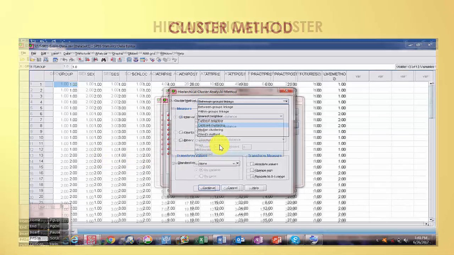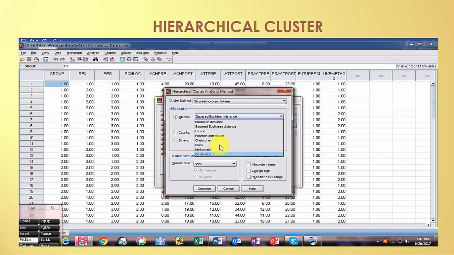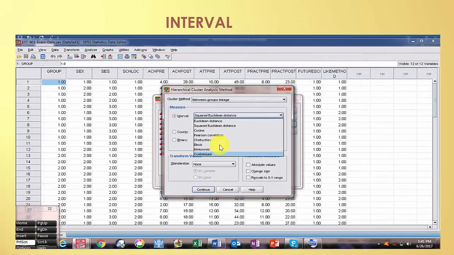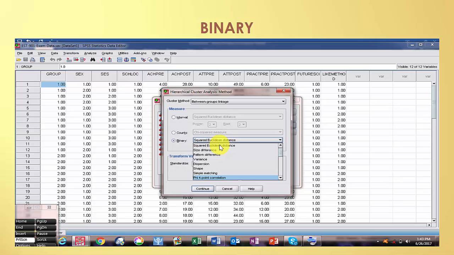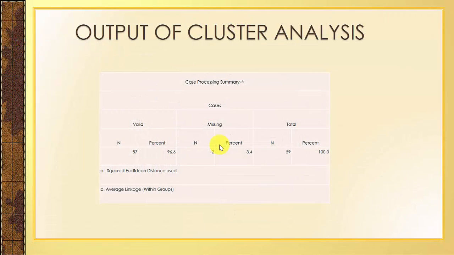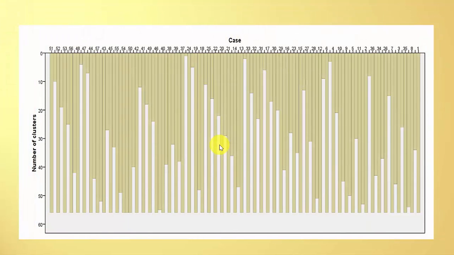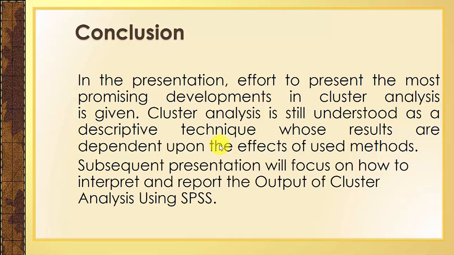We have counts. If you don't use an interval, you can use count. And in slide 20, you can use binary, and any of them. And the last one is standardize: whether you want standardized or not. And lastly, this is the output from the cluster, what it will give you as the result. This is what we have in slide 22, and you can also see it in slide 23.